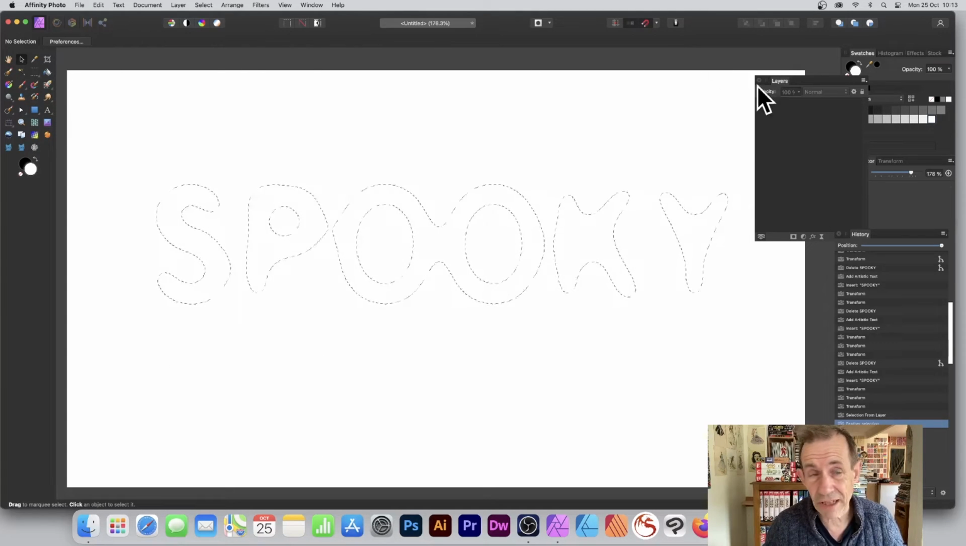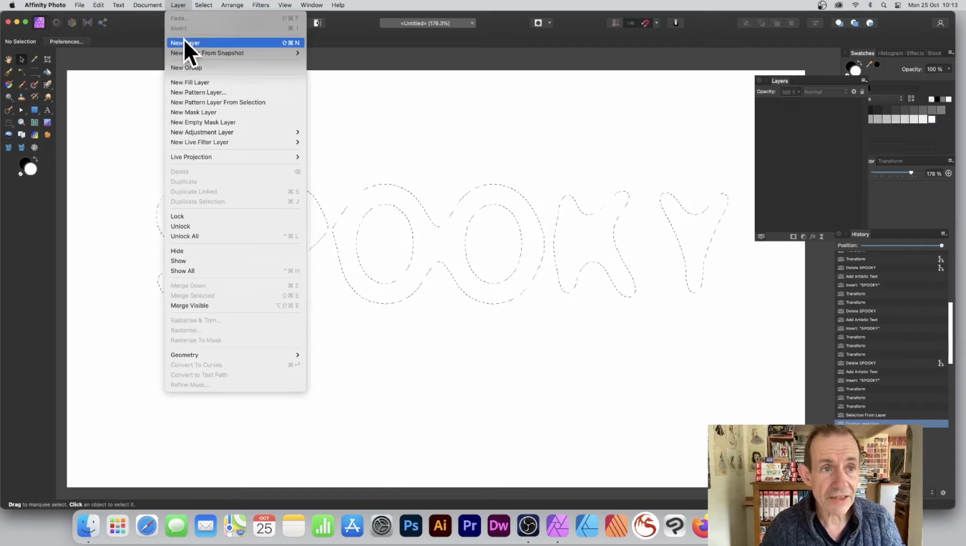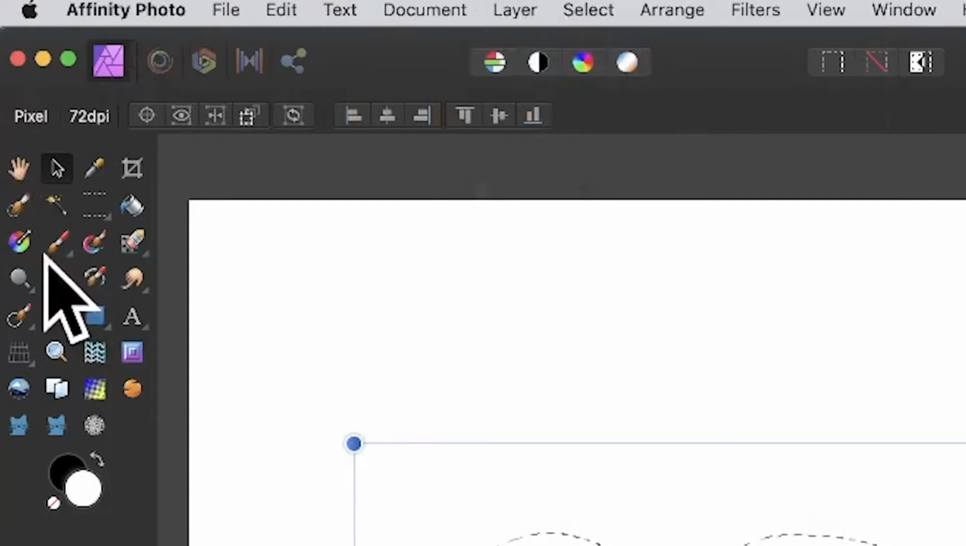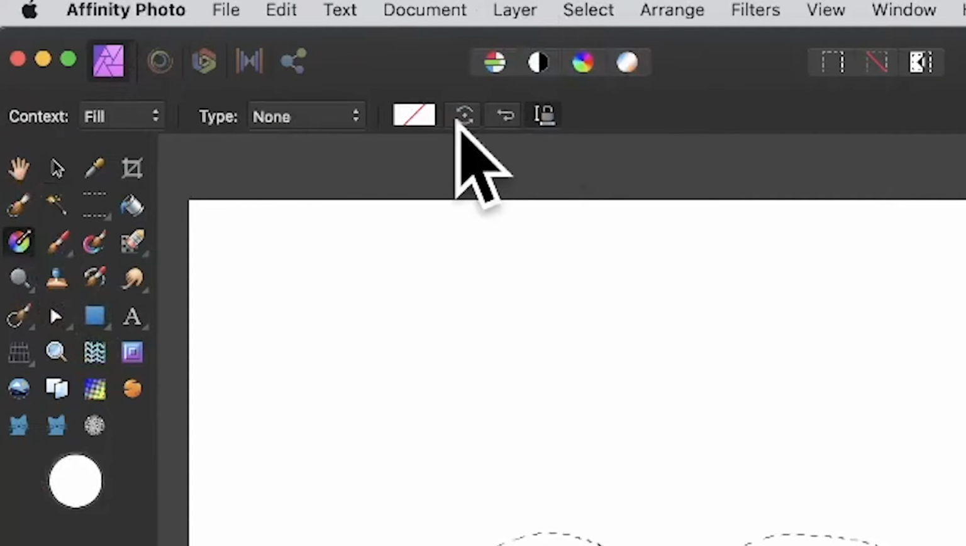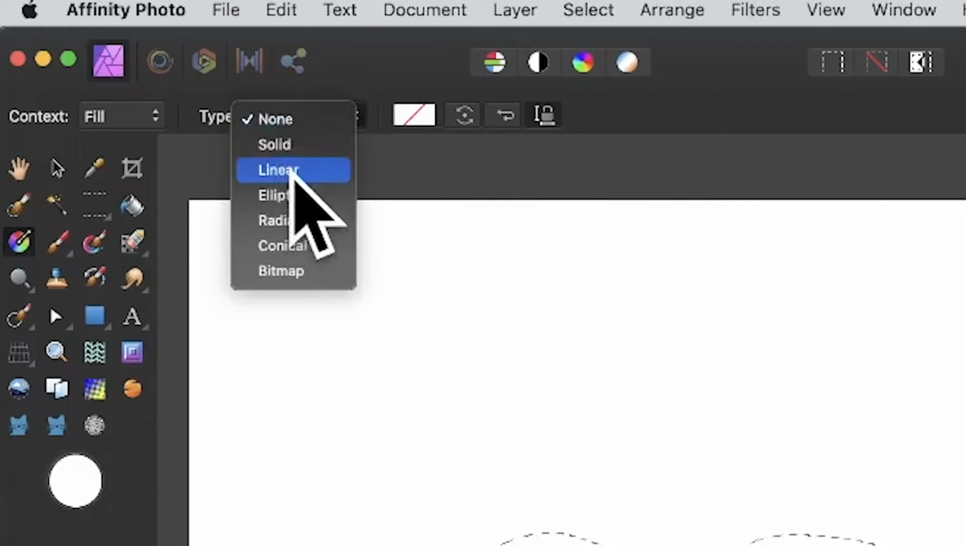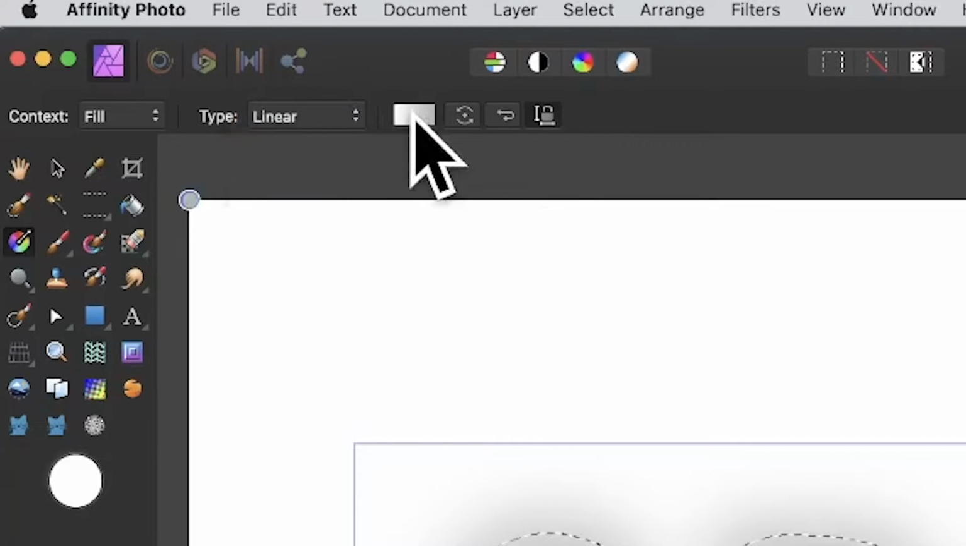Once you've done that, then you need a layer. You can see there's no layer over there. So Layer and New Layer. Now go to the Gradient tool. Now when you select this, you'll probably see the settings may vary. So I'm just going to go with linear. You could go with elliptical, radial, etc. But linear, and then you can set this.